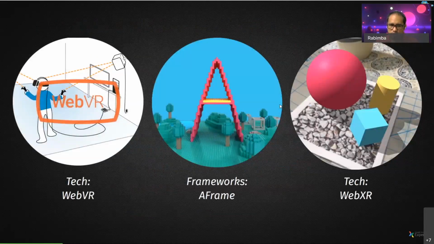First, from the very basic. The things we are going to talk about are web virtual reality, one of the frameworks on which you can build, and then fast forward to web mixed reality, on how you can build these experiences based on what you have learned on VR.